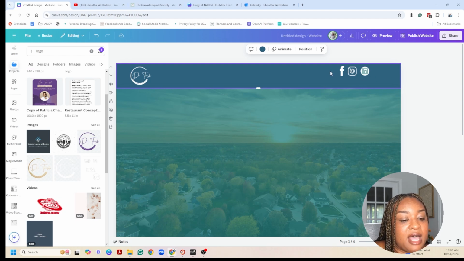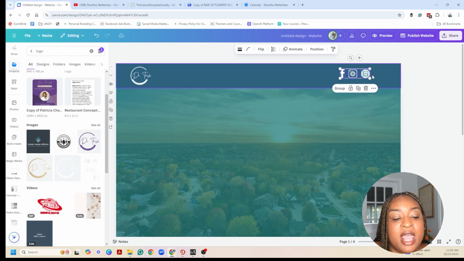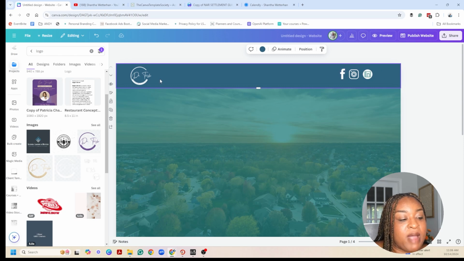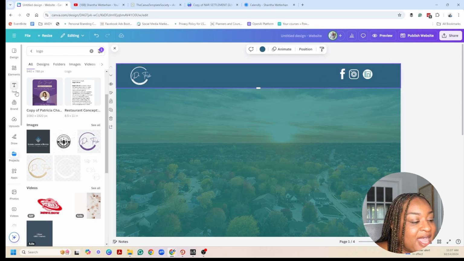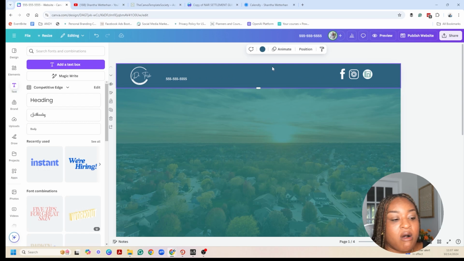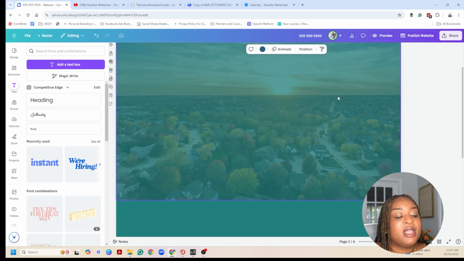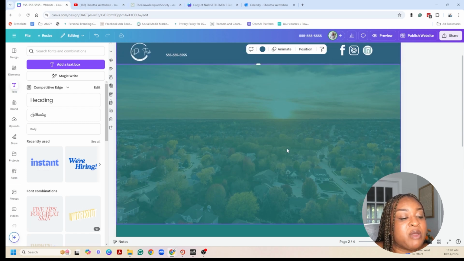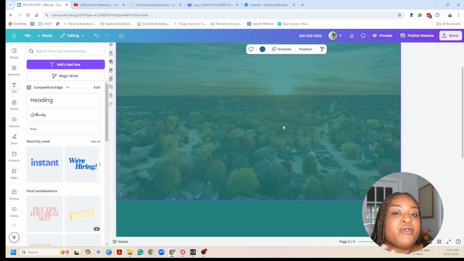All right. If you want to move these icons around, you can group them. You can highlight the entire icon and group them together if you want to. You can move them around however you want. And of course, you want to go ahead and get your phone number here. So we'll go ahead and add a text box and have your phone number. If you want your email, your website, you can get that all here at the header of your website in the menu area. Okay. So the next thing that we want to do is we want to have some bold keywords for a landing page.